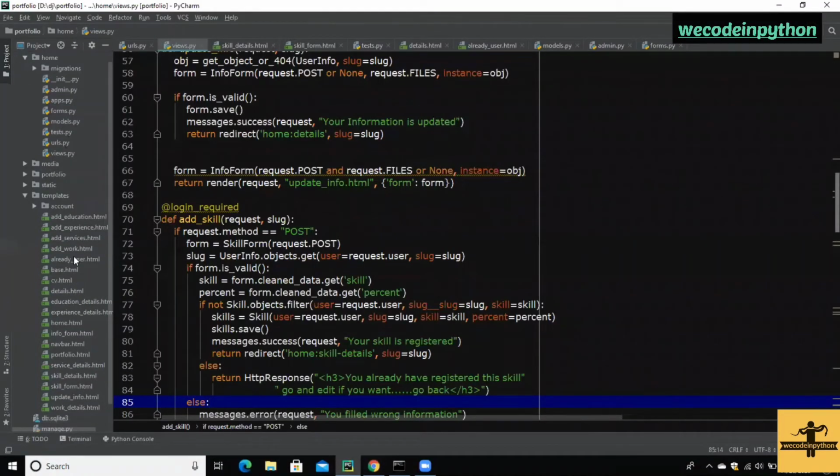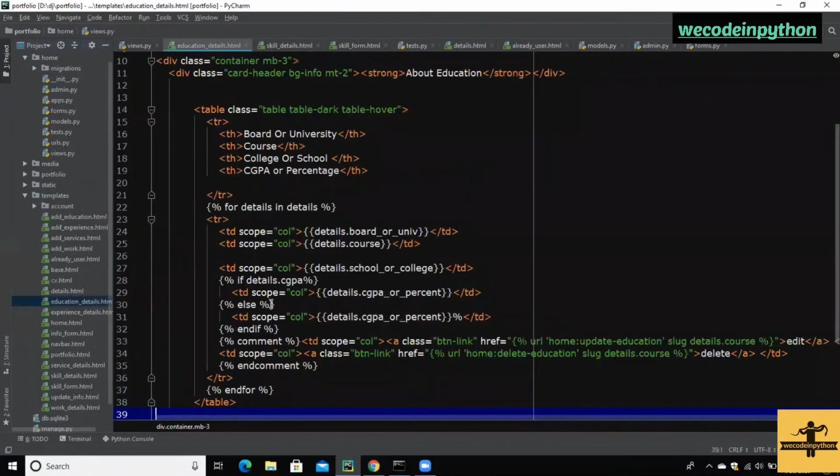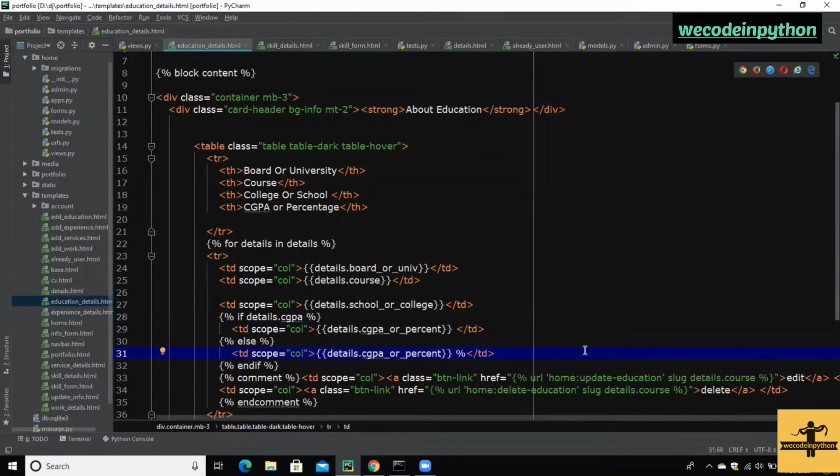So go to the education details. Now here you can see that if details.cgpa is true, then we are not having the percentage, meaning this checkbox is selected, or you can check this checkbox is checked. That's why we are not having this percentage sign. If the checkbox is not checked, then that means it is a percentage. So that's why we are having this.